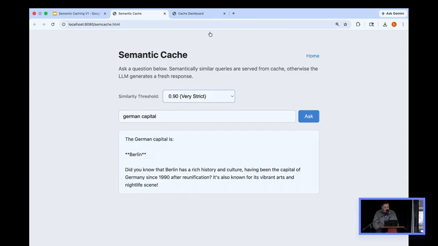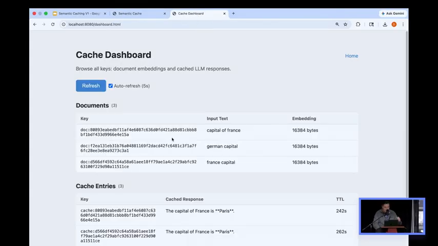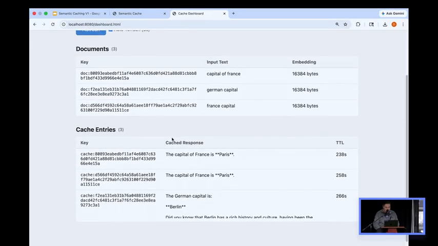Okay, let me quickly show you behind the scenes. So again, I have this dashboard where I'm storing these keys separately. I have the cache key and doc keys, and these have expirations and these don't. So I use a kind of hybrid approach to what I was showing earlier in the presentation.